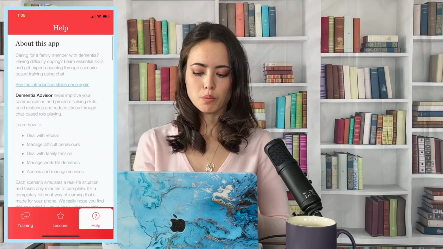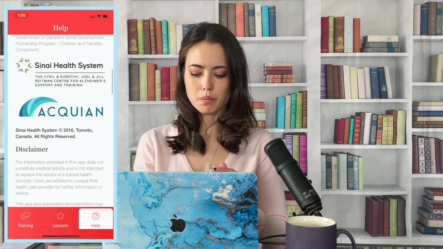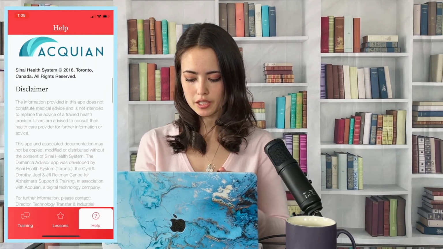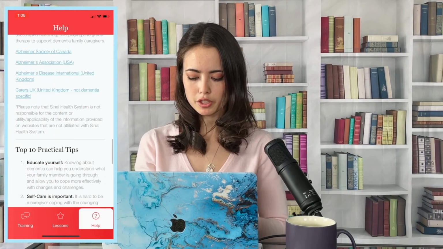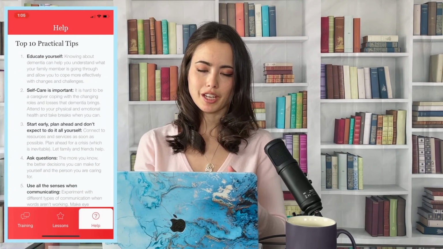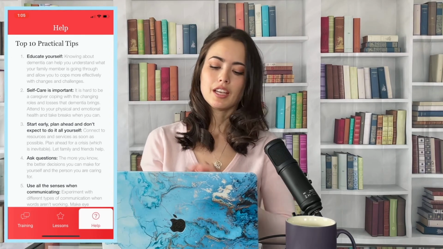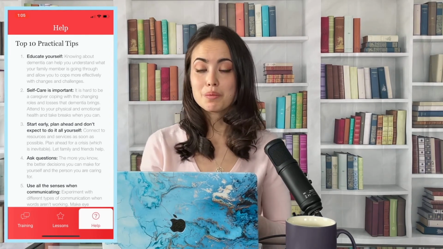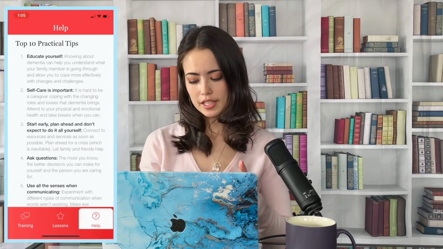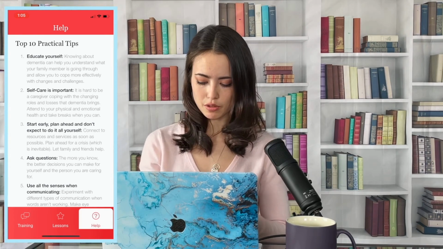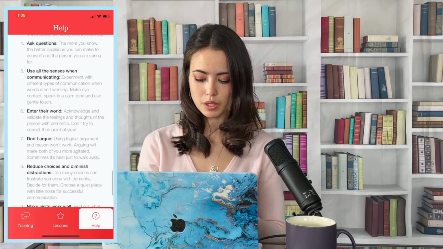When I go to help, there's just some more information about the app, the disclaimer, the companies or the organizations that produced it. But I want to show you down here at the bottom, they also close out with 10 practical tips. If nothing else, I would take a look at these tips. These are really helpful and applicable things that you can just integrate into your interactions with the loved one that you're caring for. So this is an app that's simple to use, but offers some really complex and dementia-specific information. So that's our app overview.